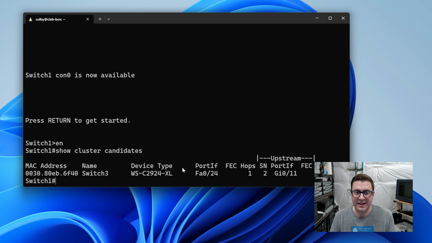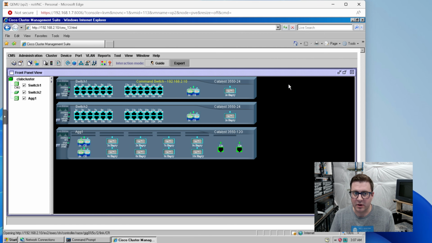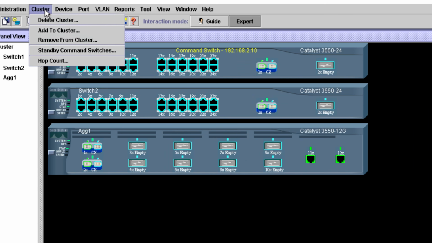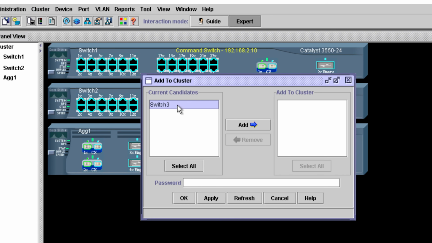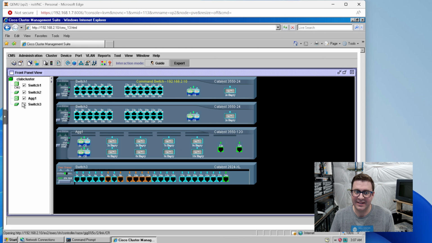So let's see if the cluster management software sees it. We got to make this bigger. Room for our new friend. Cluster, add to cluster. There's switch 3. Let's apply. Sees it in the list. Oh yeah, there it is. Love it. This is so good.